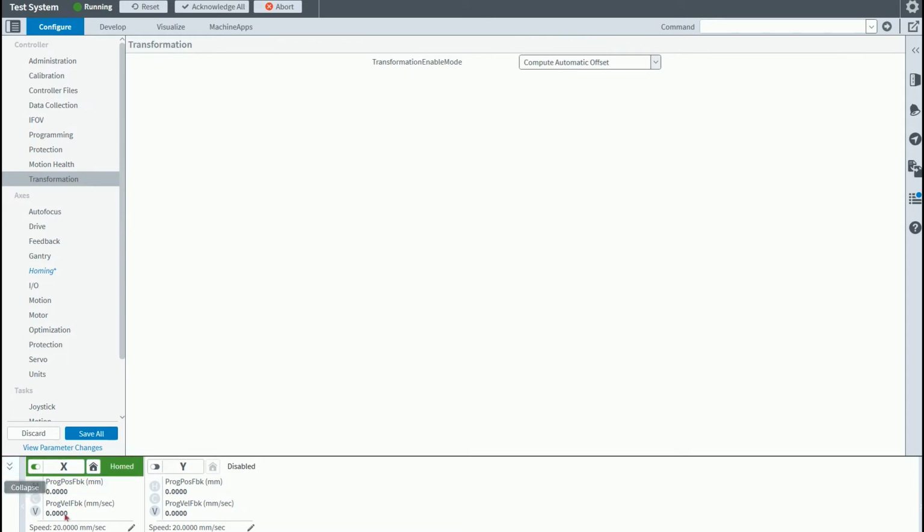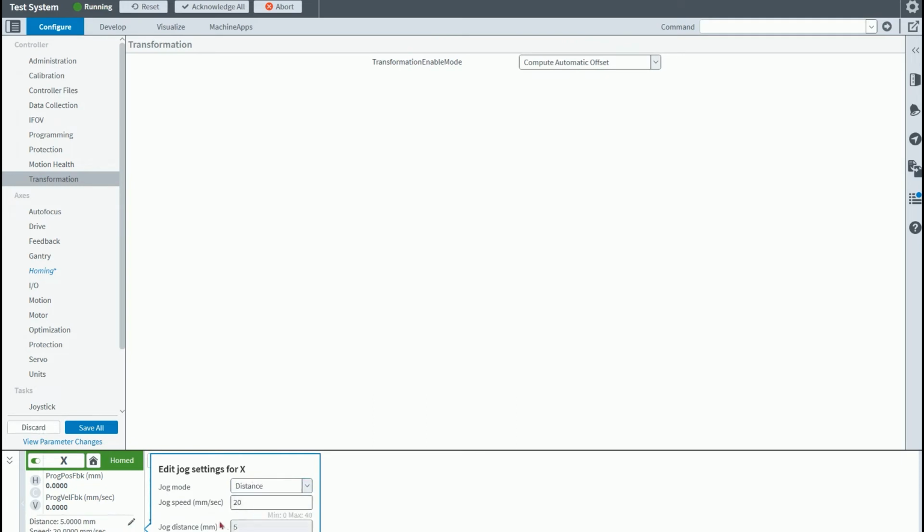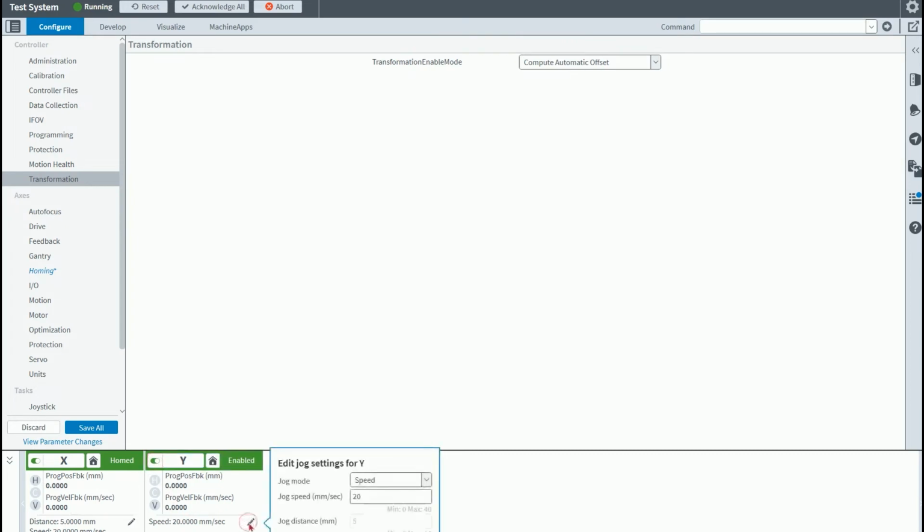If you want to change some of the settings on the jog, it's accessible right from the axis dashboard. You can change from speed-based to distance-based jogging. If you do that, you'll see when I hit forward, I'll jog 5 units. When I jog back, I'll jog back 5 units. That's distance-based jogging, which is configurable there. All the same tools are available for every axis on the dashboard.